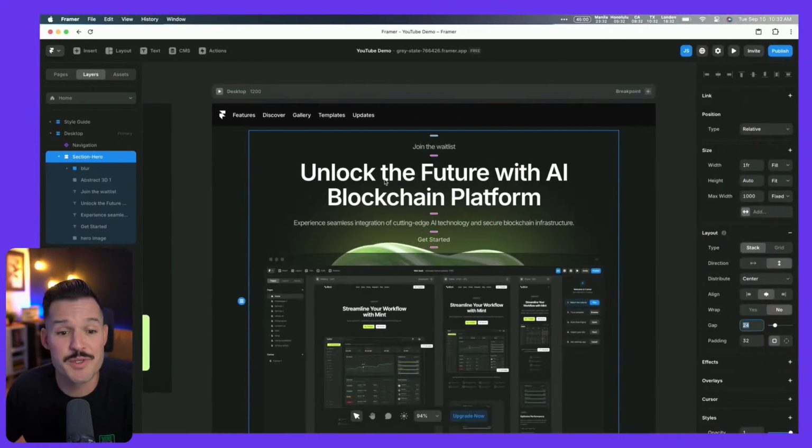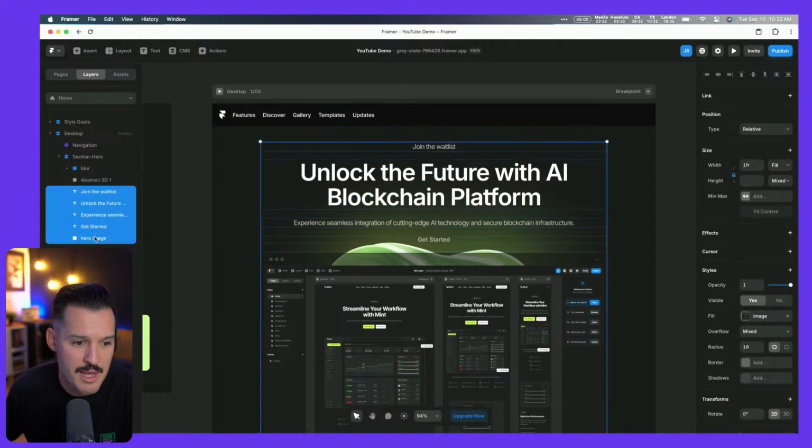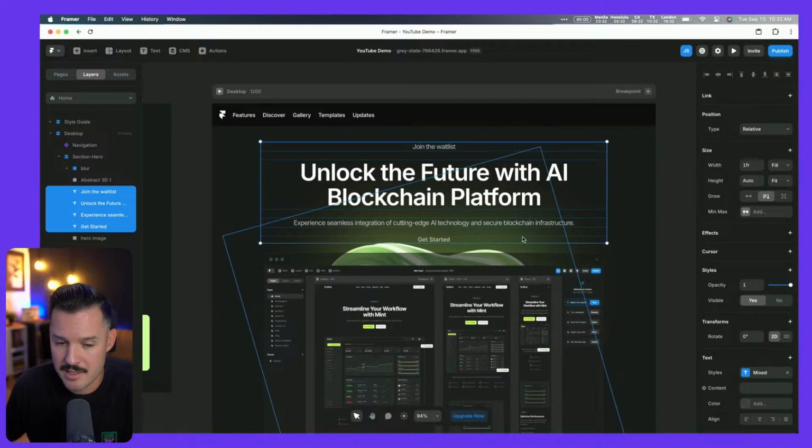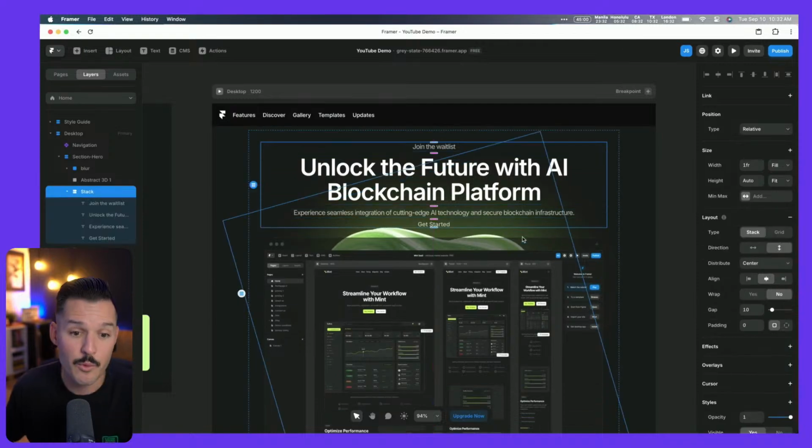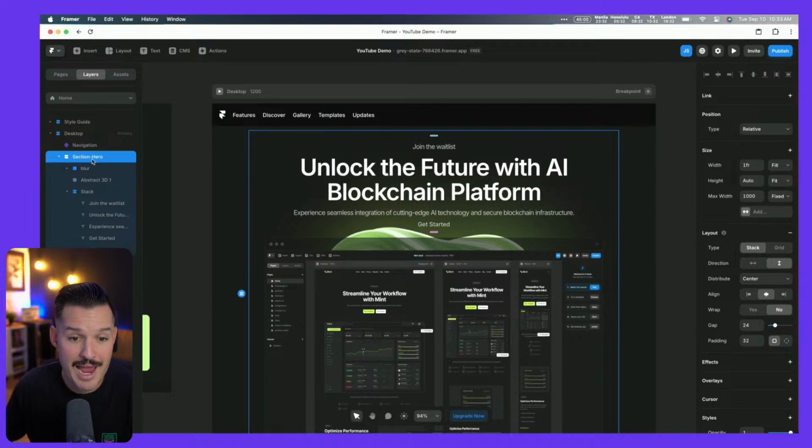We have to introduce another parent-child relationship. We want to grab all of our elements that are inside of our text lockup here and press Command, Control, Enter, and we're going to put those in a new stack. And why do we do that? So that now we can come up and grab our actual grandparent here, our section hero.